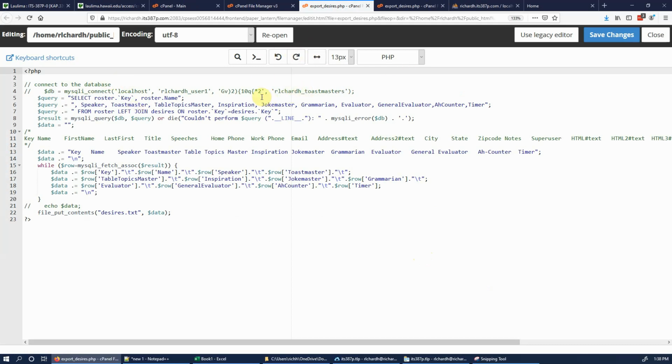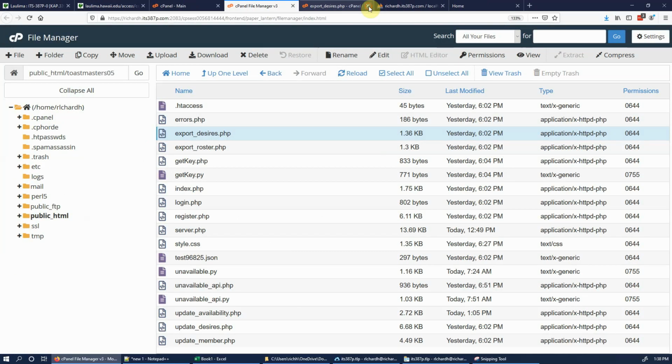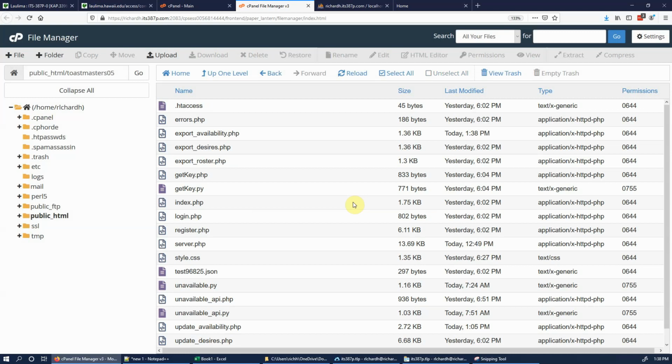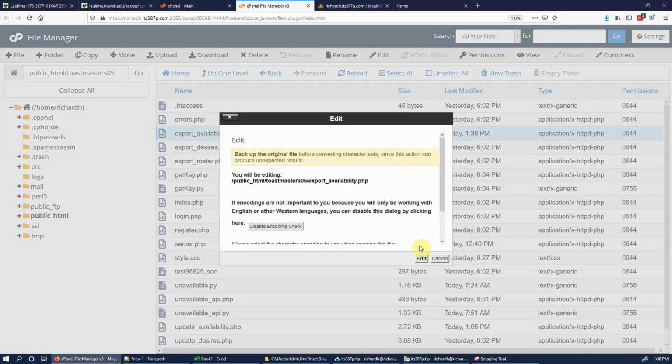Okay, let me close this, and I'm going to take this and make a copy of it and call it export availability.php. Alright, so click on this and edit it.